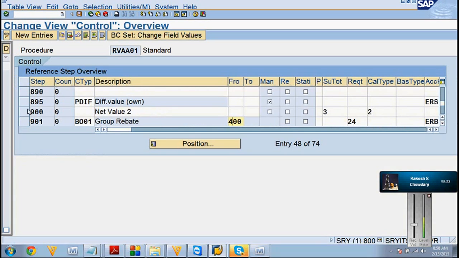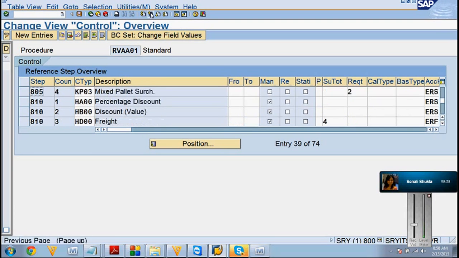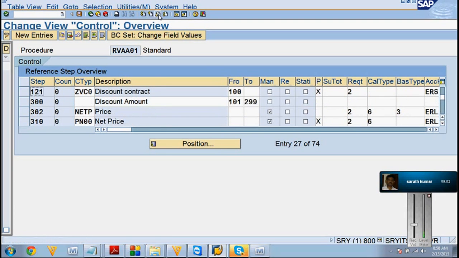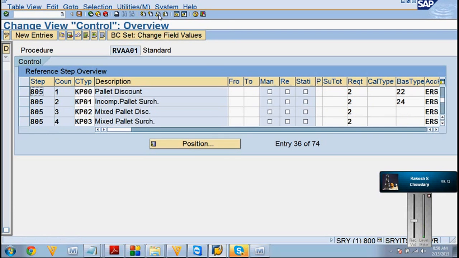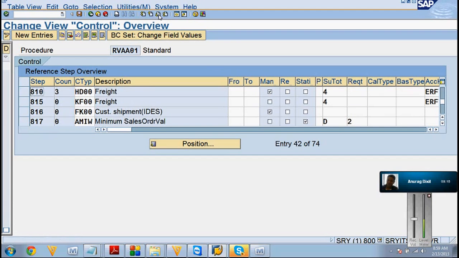So what is step number? Here you can see. So what is 400 here? Price is the first one. He's saying the rebate basis starts from 400, so that's the reason the group rebate should only start from 400. So that means within that also they will have their own steps.